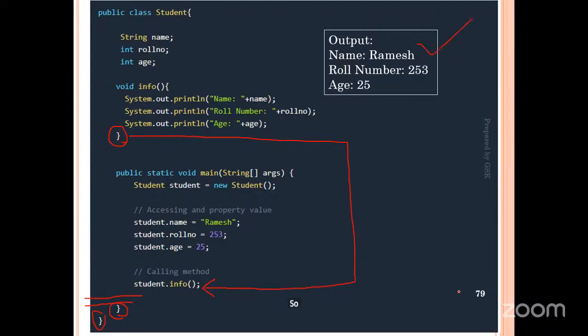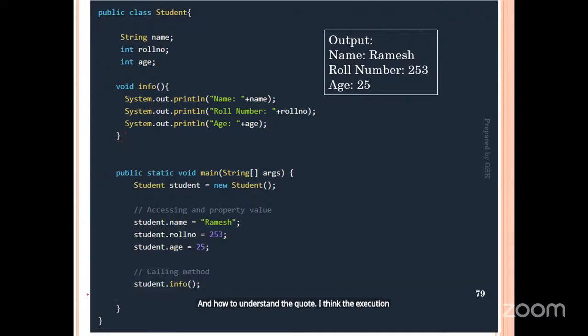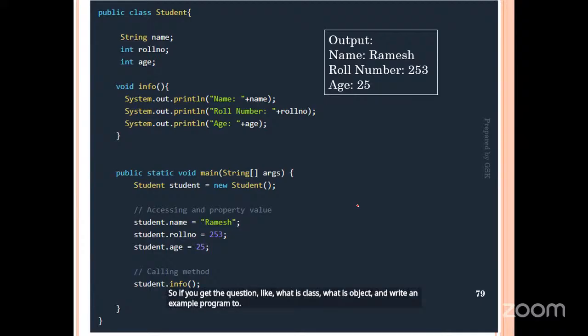So you need to understand the execution flow: where the execution is started, from where to where the control is jumping, and how to understand the code. I think the execution flow is clear. So if you get a question like what is class, what is object, and write an example program to implement a class and object, or what is method, write a Java program to implement a method, if you have any one of these questions, you can write this code.